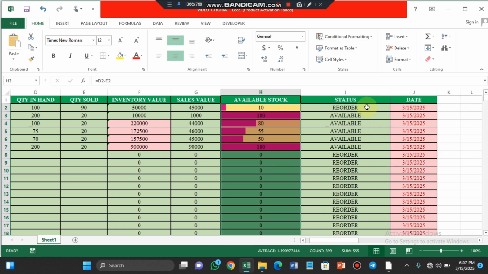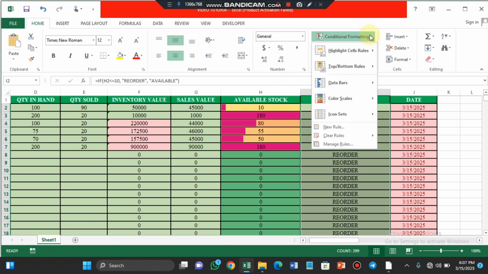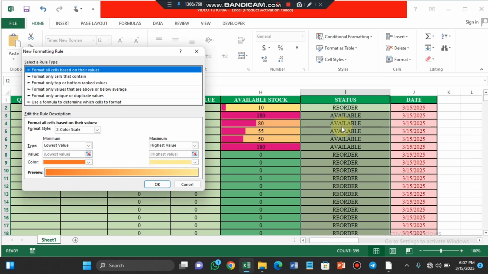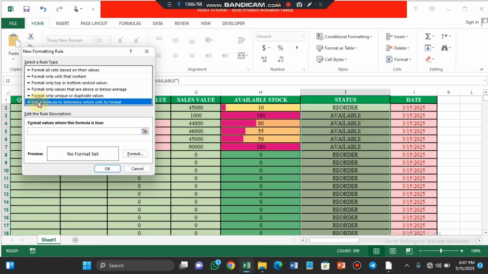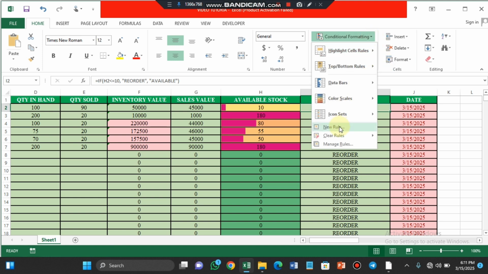All right, now let us see if you want to set a new rule. How do we do that? You come to new rule. Now this time around, look at the options you have here. Let's say you want to use a formula to show something. As I was saying, let's use this particular one to check what we can do with new rule.